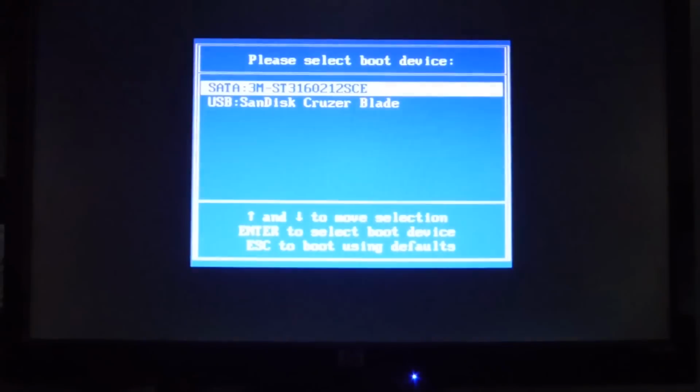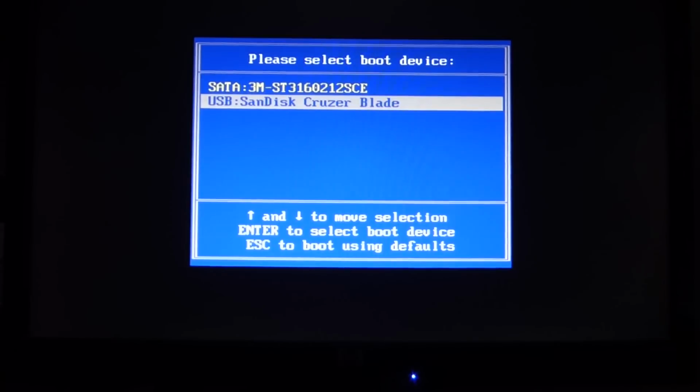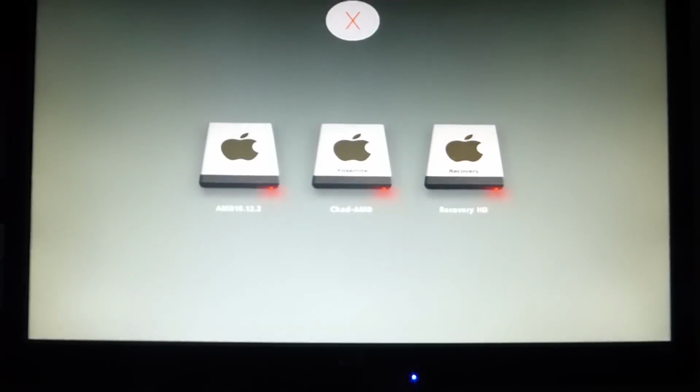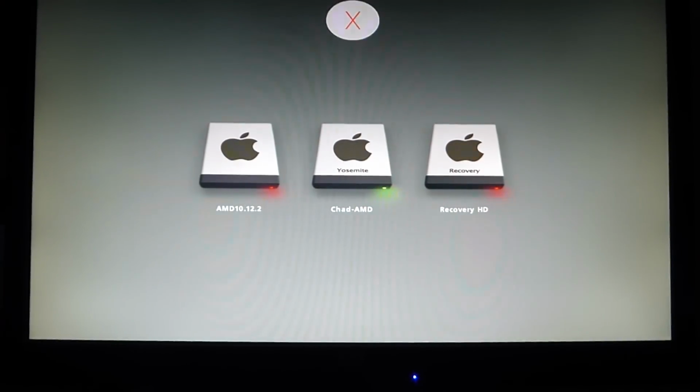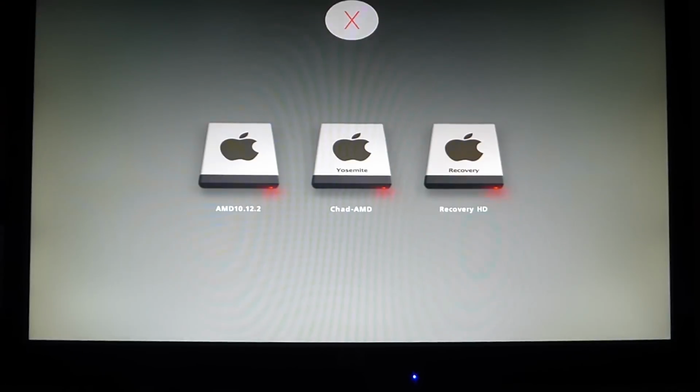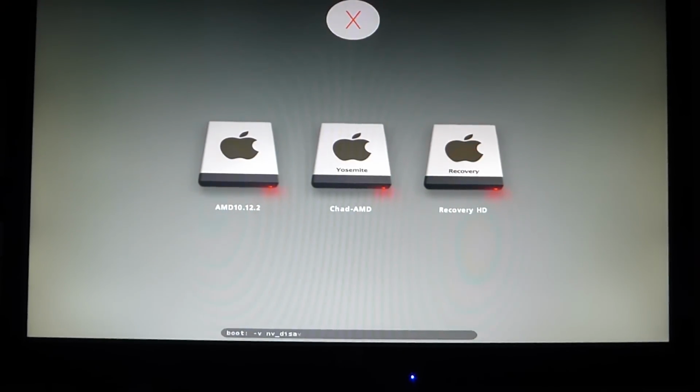So once the computer starts up, I'm going to boot into the boot menu by pressing F8 and boot from the USB flash drive. I'm going to then select the flash drive and boot with NV disable and verbose mode. And for those who don't know why we're booting with NV disable, it's because we don't have the NVIDIA drivers installed yet.